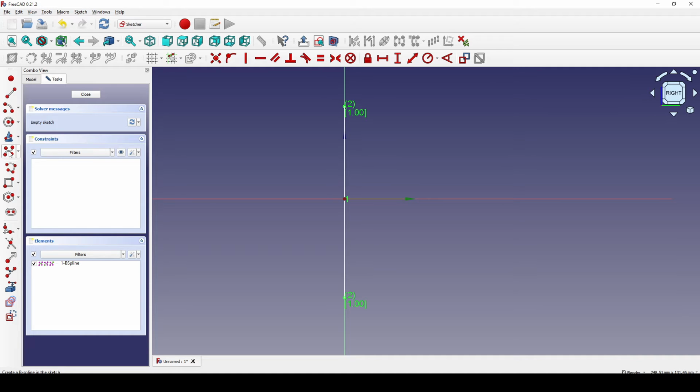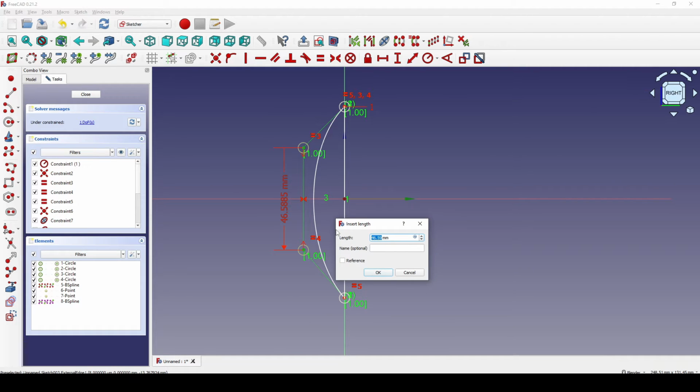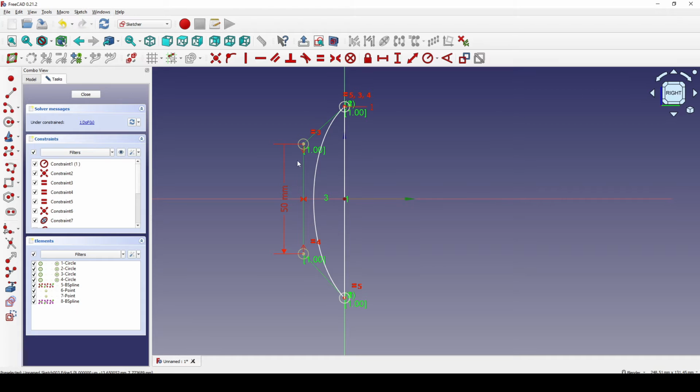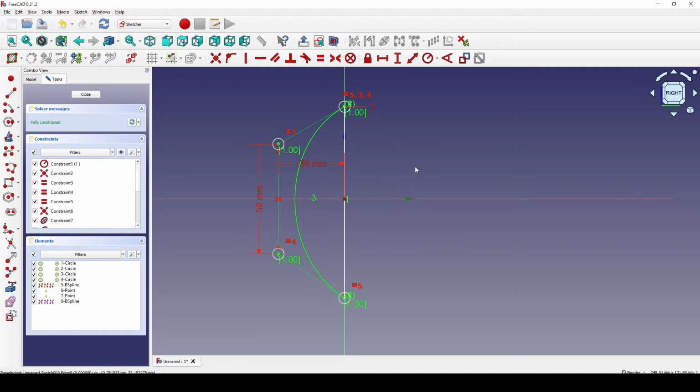Then I create Bspline. Also the same. This point, and the middle line, I hit S. And this point, I hit I for 50. And this point, I hit L and 30. Negative 30. I close that.